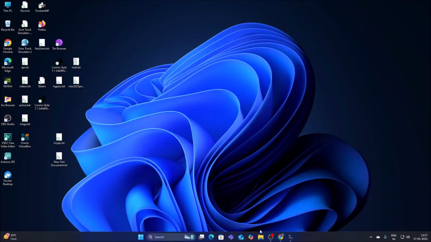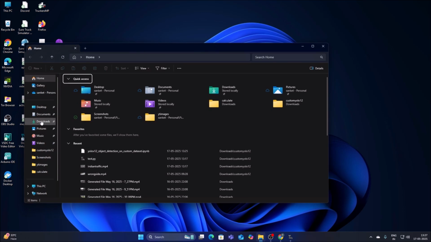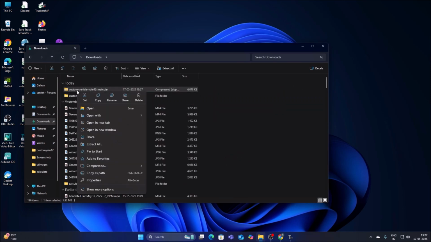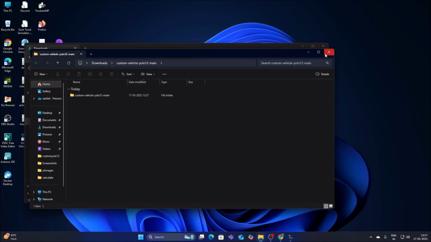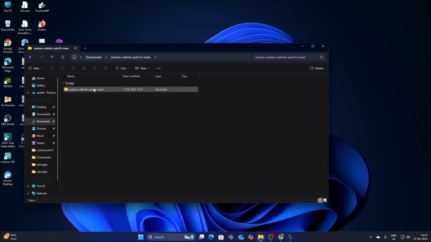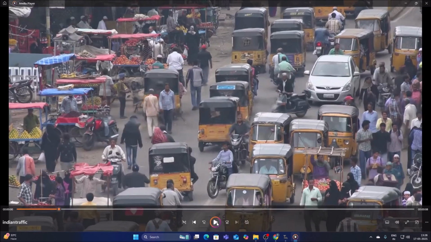So let me open the repository. Go to the downloads. This is our repository. Right click, click on extract all, click on extract, and it will open our repository. Just open it again. So let me show you the video file first. So this is our video file.